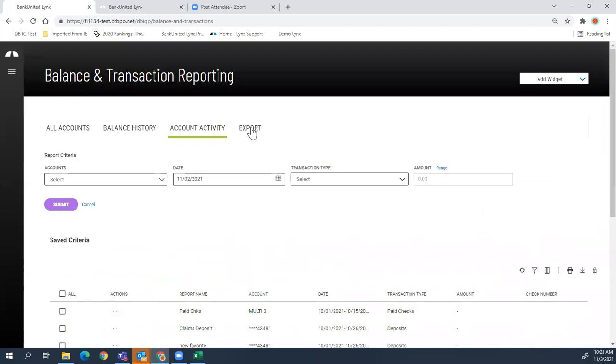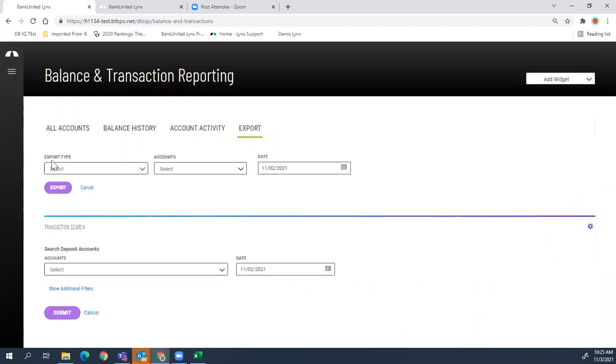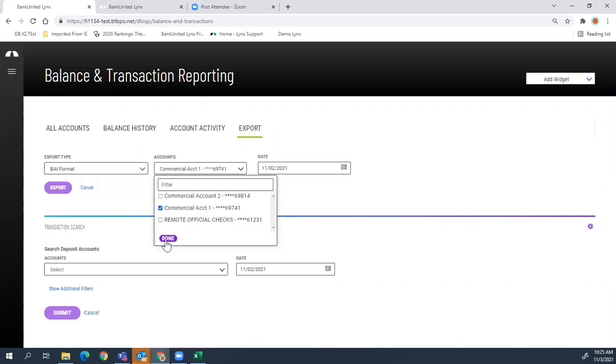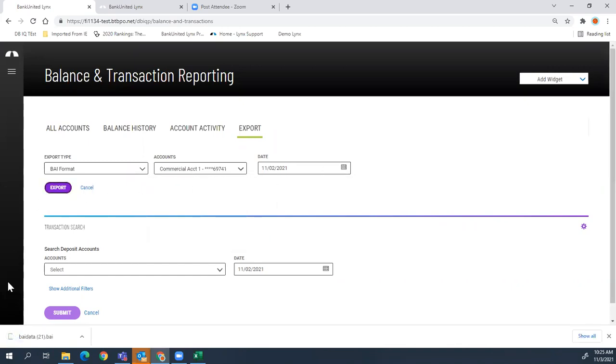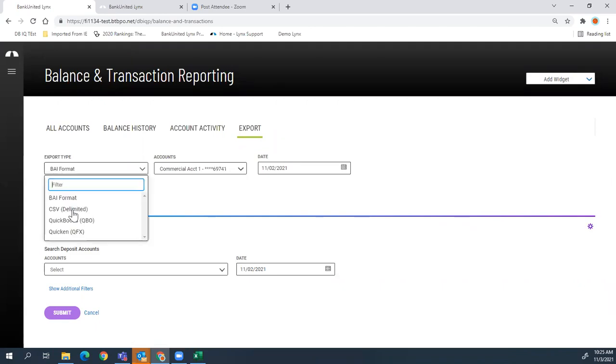The last part of the balance and transaction reporting is export. So underneath export is where you can do BAI, CSV, QuickBooks, or Quicken. By picking any one of these, you can then pick your accounts or more than one account, and then your date, and you simply hit export, and that file format will be created for you. You have the CSV here. I find there's a lot of flexibility now in account activity since you can export it to CSV, but you can achieve that in either place.